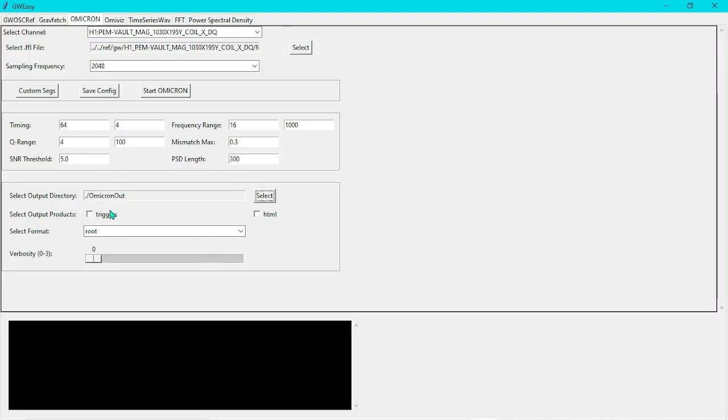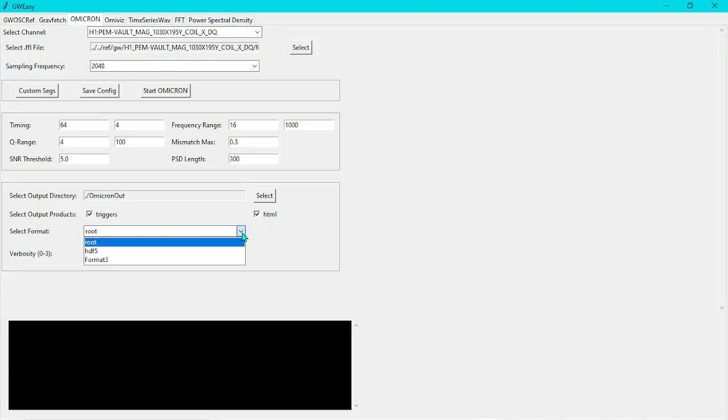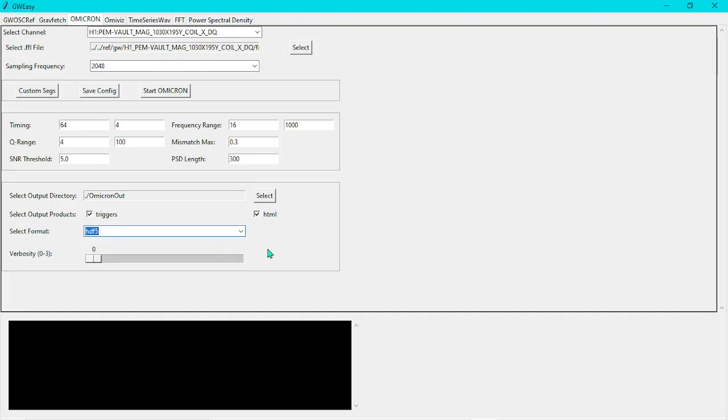Now the primary way to store these time segments is through triggers, what is known as Omicron triggers, and there's also an option to create an HTML file that lists down these triggers just for easy accessibility and making a summarization of the entire Omicron run. You can select the output format to be either ROOT or HDF5. I have selected HDF5 as it's easier to convert it to CSV.